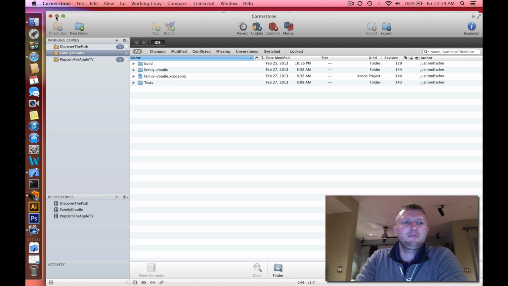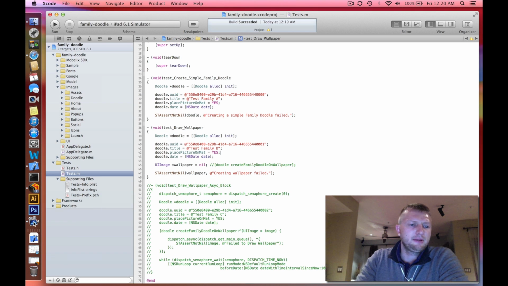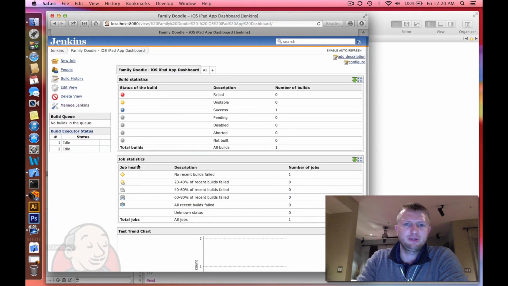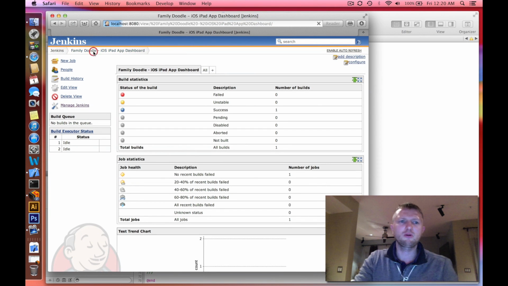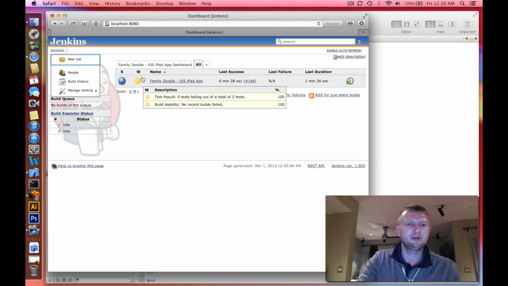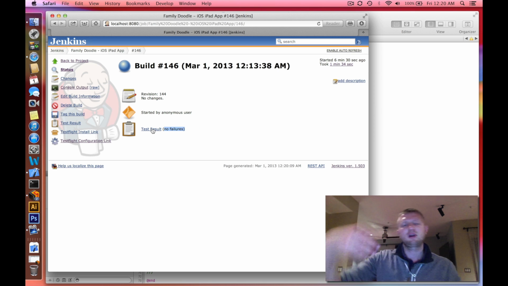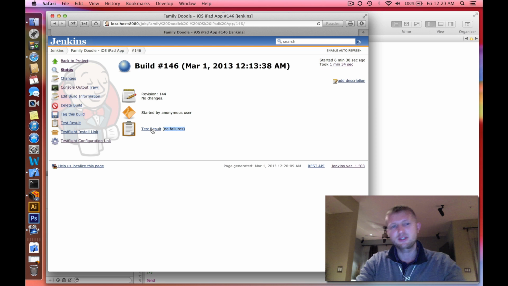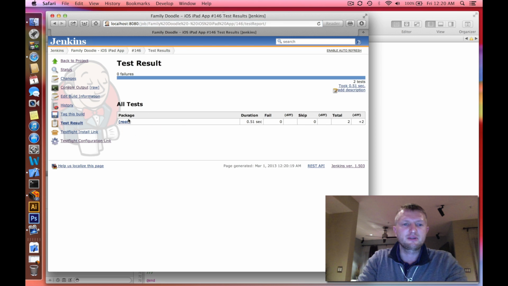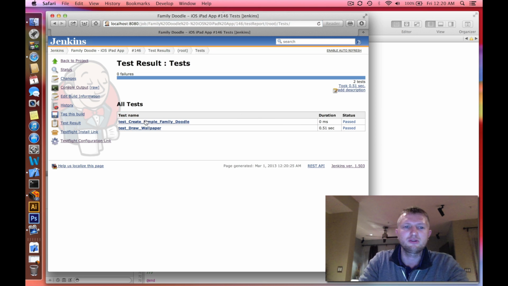And now that the commit has taken, I'm going to go back into the family doodle. Before I do that, let's take a look at our build here. And as a result, you can see the test result, there was no failure. You can also look at the changes. There wasn't any changes. After I run this next job, you will see the changes, and you'll see the difference on the test results. So the test results took half a second. There was 2 of them.